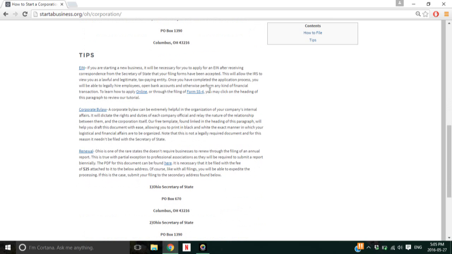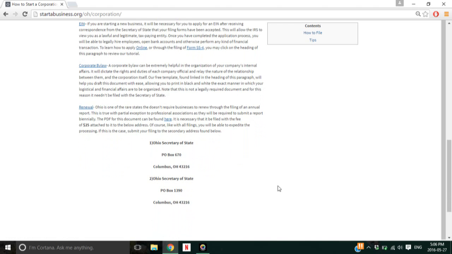Once this has been done, if you're a domestic entity, you need to apply for an employer identification number with the IRS. It's going to allow you to hire employees, open bank accounts, do all that fun stuff. So like a social security number. You can apply online, or you can apply through a PDF form, SS-4. If you're confused as to how to do either of those, click on this link and you're going to get a tutorial for both.